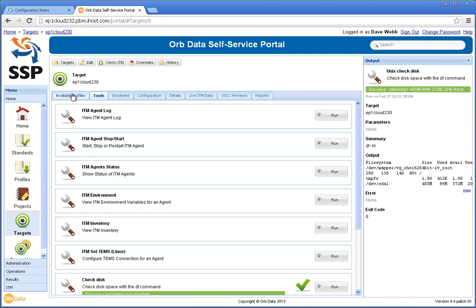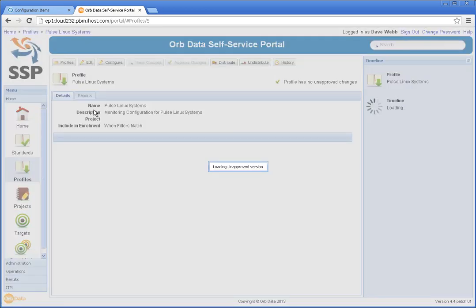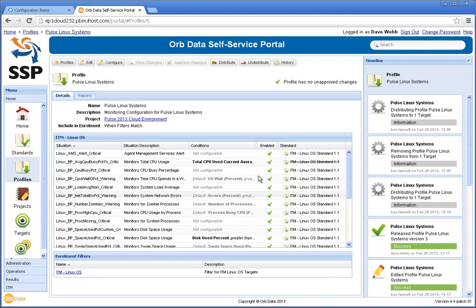Configuration in SSP is managed through standards and profiles. Standards define global settings which are then used by profiles for specific groups of systems. The profiles can override the values from the standards as required. This view shows the system has one profile available, and that profile is currently applied and is up to date. So the next step is to look at the details of the profile itself.